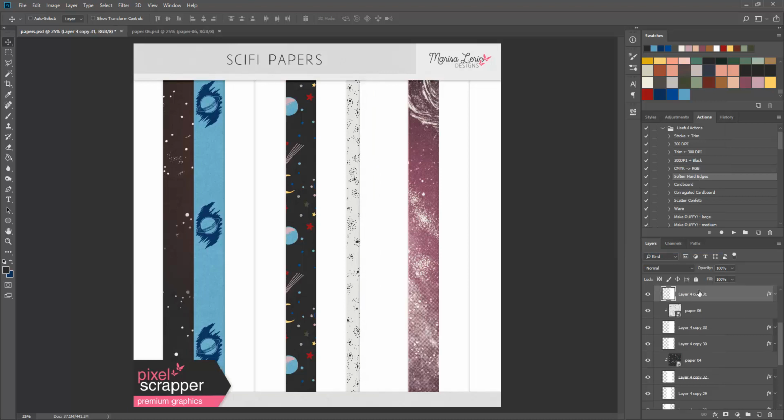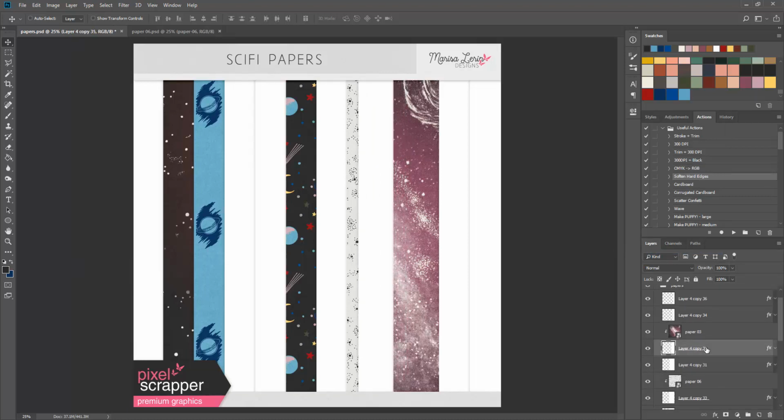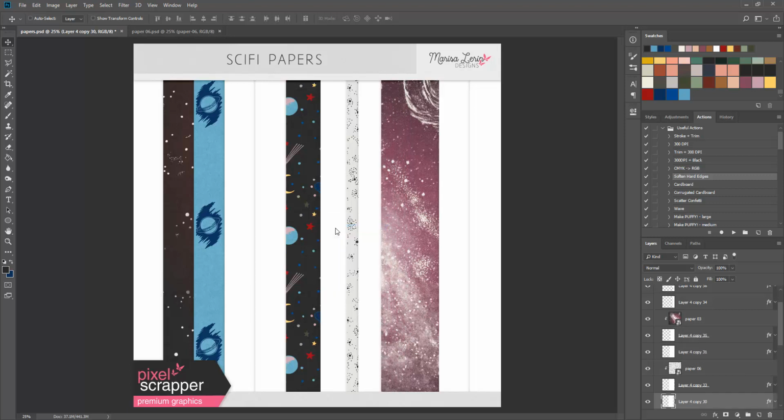I like to look at my papers as I'm making them to see how the pattern mixes I have going and to make sure I have a good spread of colors.